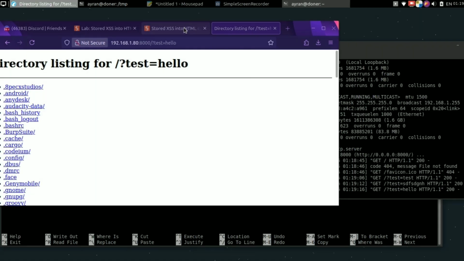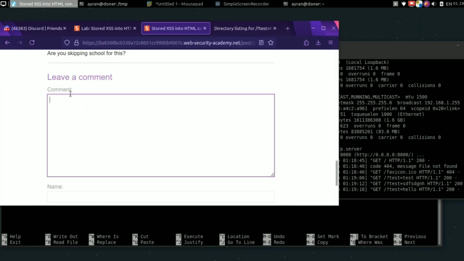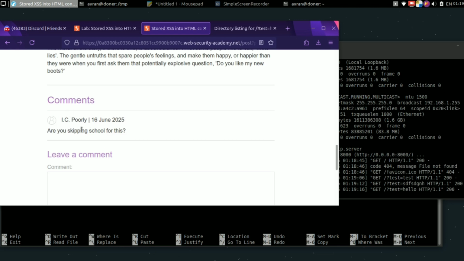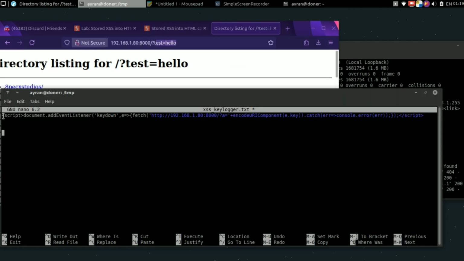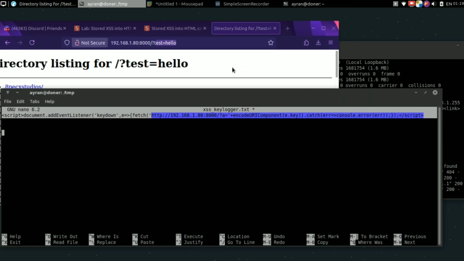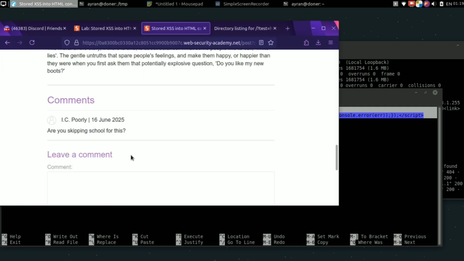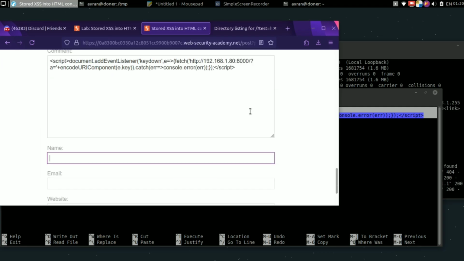So this JavaScript command will send a request to the given HTTP server, and it will include the keys that are pressed in the URL bar. I'm gonna explain the entire code later. First, let's test this. So I pasted the command and sent my comment to the website.